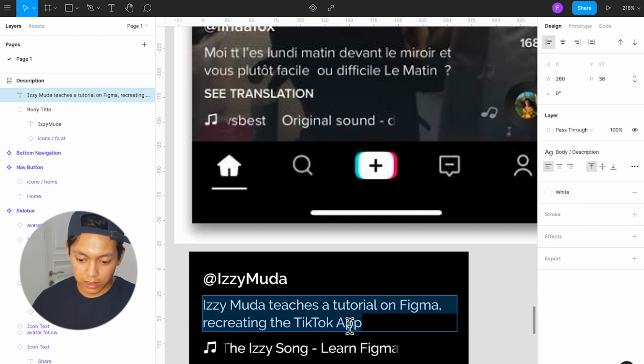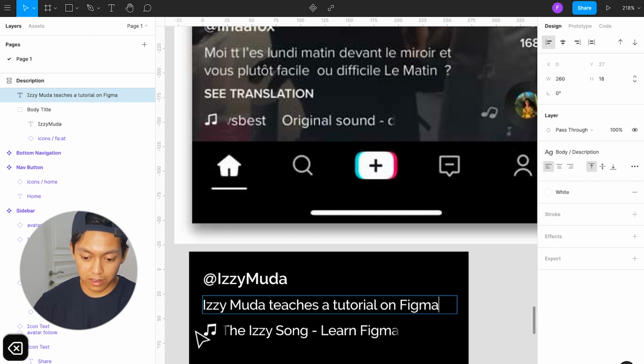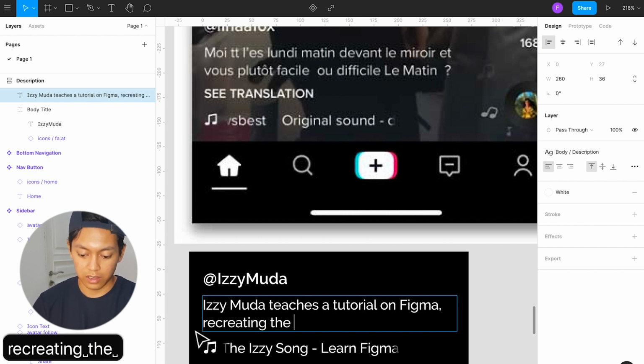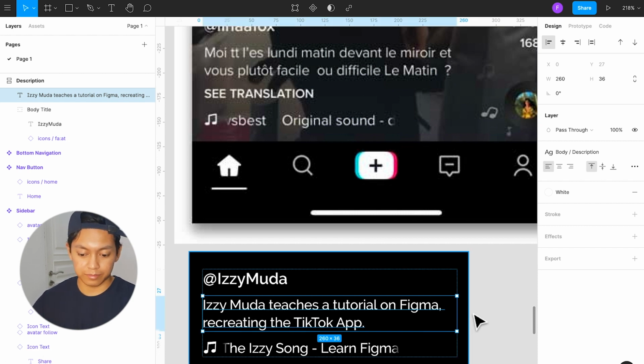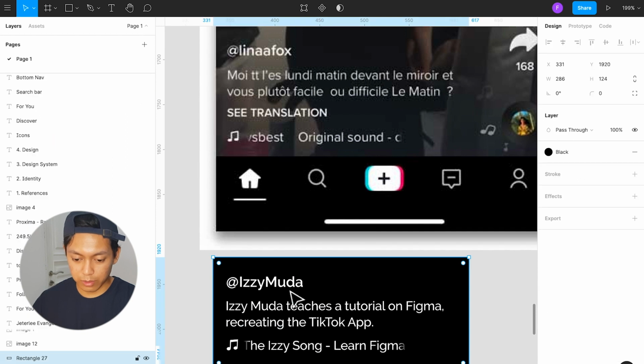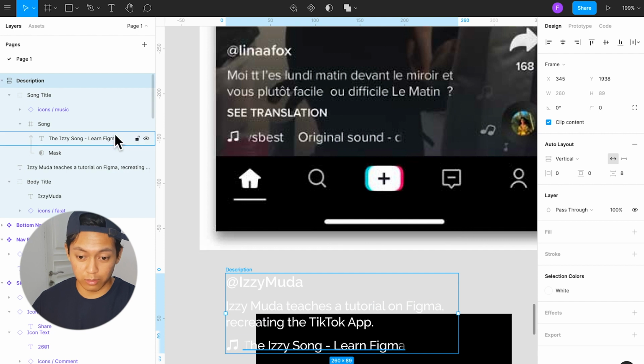So look, if we reduce the amount of lines, then the components actually rearrange themselves to fit. And if we type something out again, so Izzy going to teach the tutorial on Figma, recreating the TikTok app. Okay. So now we have the description, and we are going to turn this into a component as well.